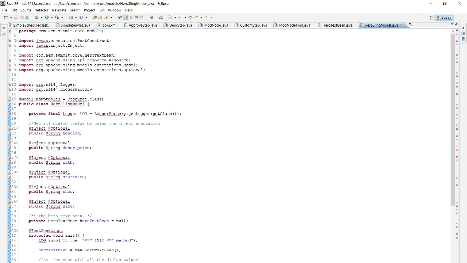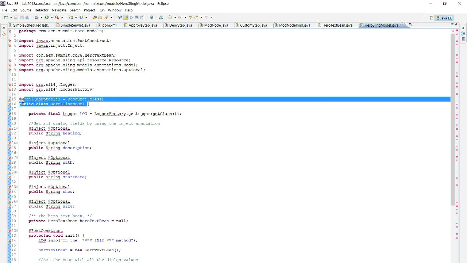Looking at the Java class in Eclipse, we can see here we have a class named Hero Sling Model. Notice that it's using an annotation @Model, and we're adapting to the resource class. So this is important to note when you want to work with a component that has resource types and you want to capture that within your Sling model.